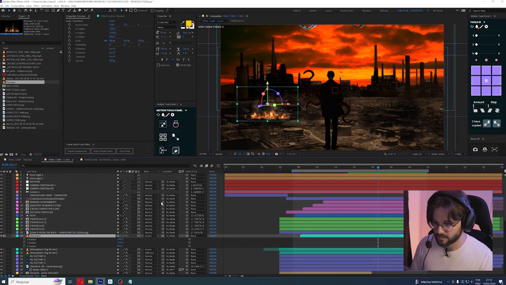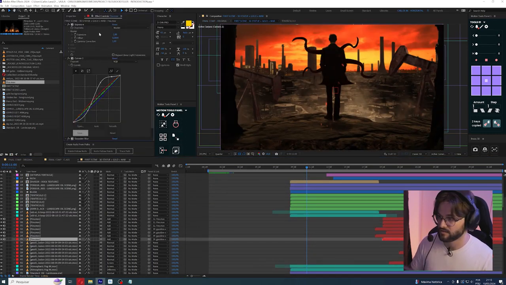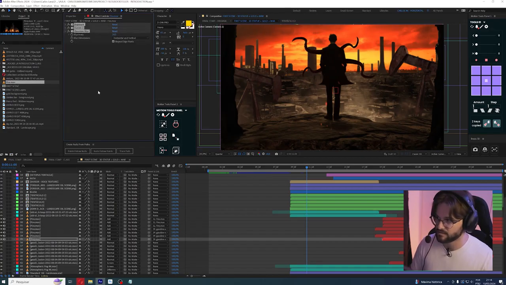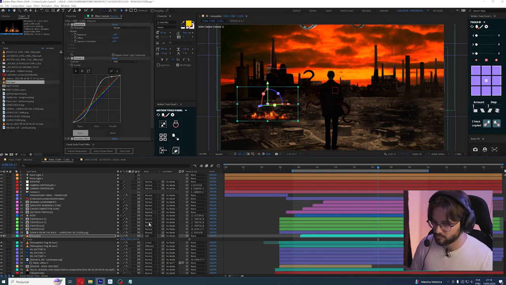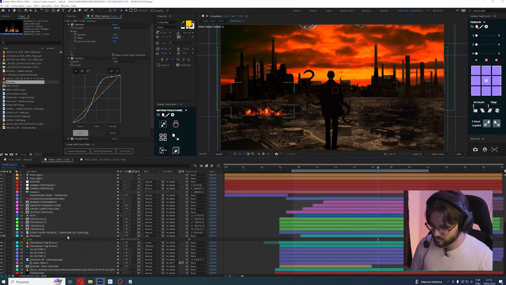Let's try out screen. I like it with add. We can see that we have some effects, color correction on this fire. So let's copy it. We can see it. It will work more properly. So we can scale this up, scale this down. It's all up to you.